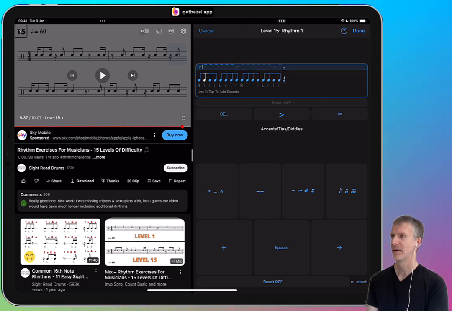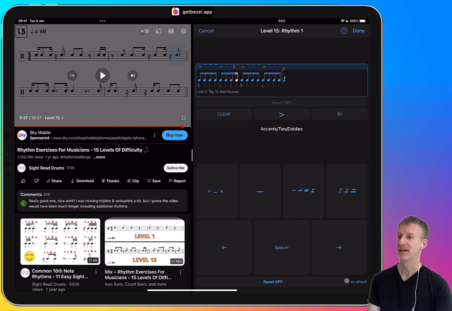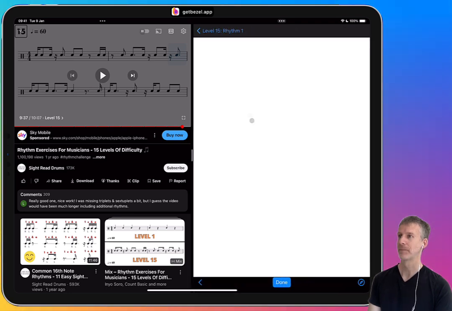So here you can see we have accent, rest, rest, rest, and then it's going to repeat accent, rest, rest, rest. But read more about detaching accents by tapping on this info button right here.